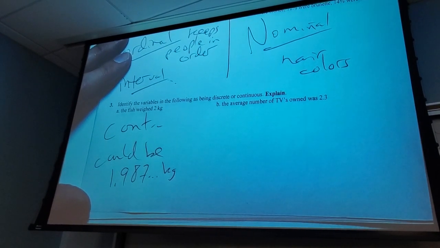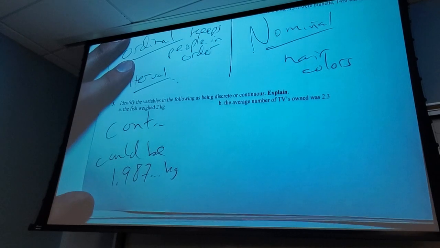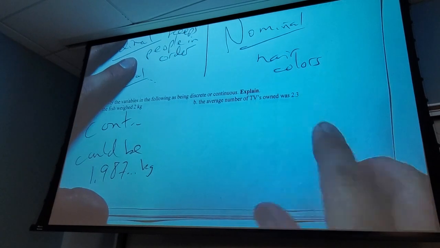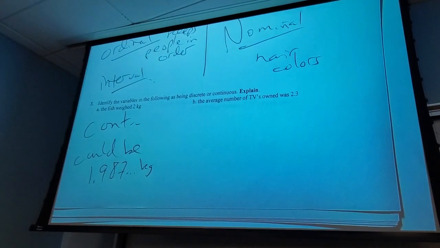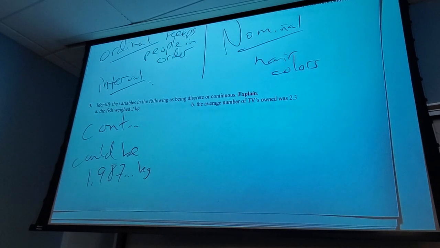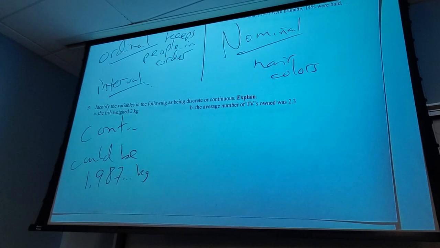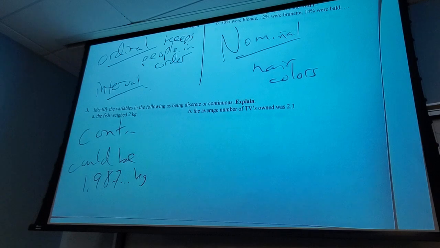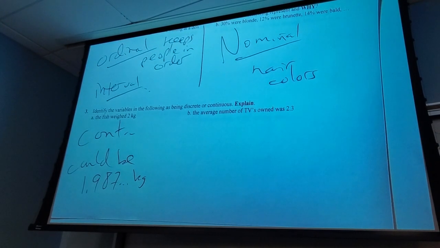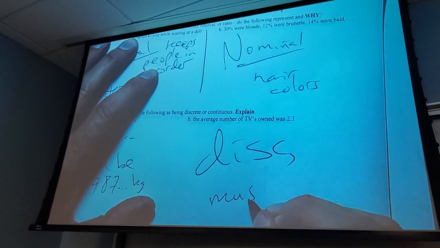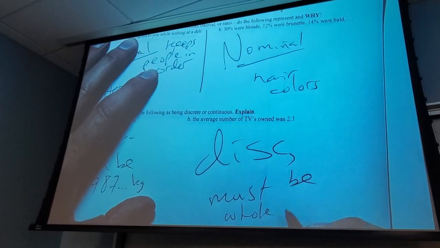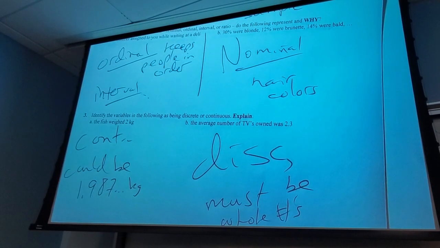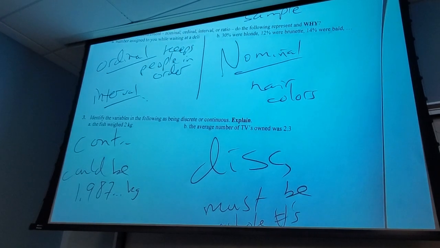You guys kind of with me? So don't look at 2 and say, oh, that's a whole number, so it's discrete. Did it have to be 2? No. Look at this one. 2.3 is a decimal. That's continuous. No. What is it they were looking for? The number of TVs. And then they took an average. So what number of TVs has to be? A whole number, so that would be discrete. I like it a lot. Okay. Discrete doesn't have to be whole numbers, but if it has to be whole numbers, it is discrete. Because discrete means it has to be certain values.